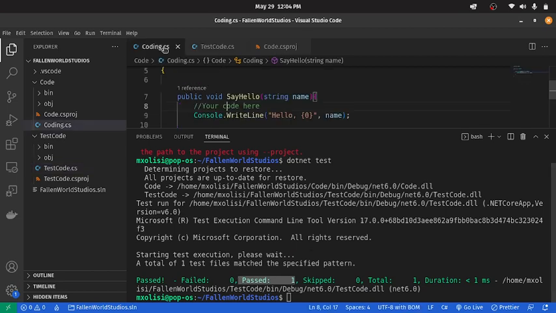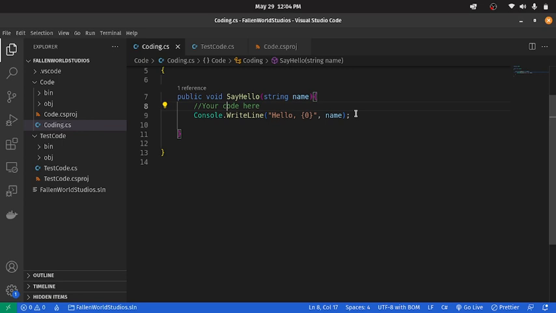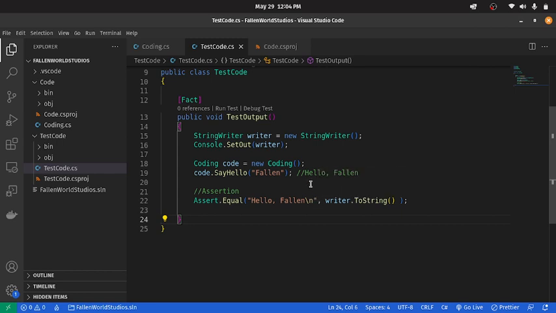As you can see now, our test is passing. So what is happening here is that whatever we're printing to the console, we are fetching using the string writer and console.setOut. These two lines here allow us to fetch whatever output is printed on the console, and then we are able to compare it with whatever we expect it to be. For example, if we changed this from fallen to world, we should expect our test to fail now, because what is printed on the console will be hello world, but what we are expecting is hello fallen.